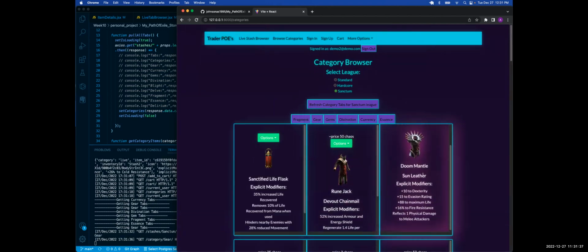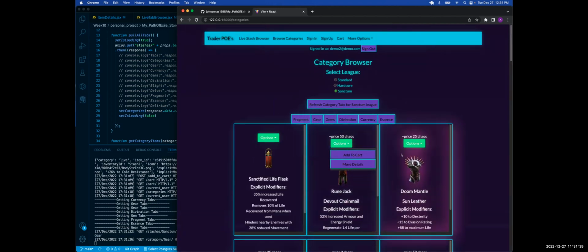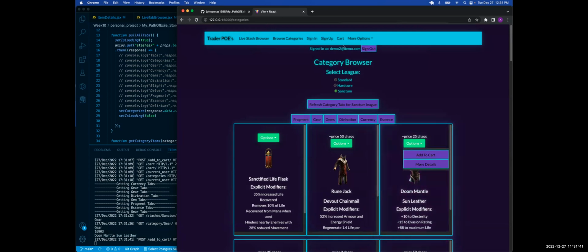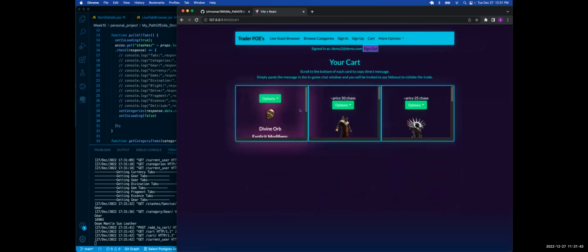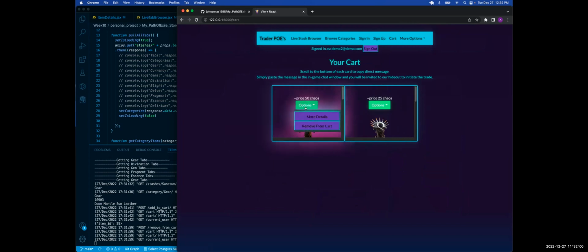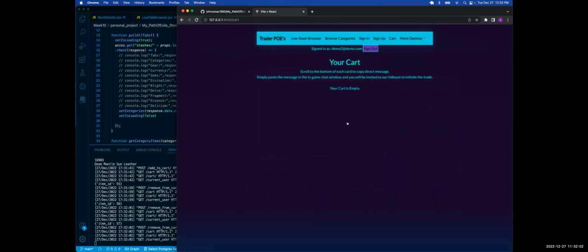So now I can go to my gear, add stuff to my cart, and then have the stuff in my cart. And in order to actually complete the trade, you scroll to the bottom of the cart item, copy this message and paste that in game, and it will send a message to me. And I can invite you and initiate the trade. And I can also delete stuff from the cart. And that's pretty much it.